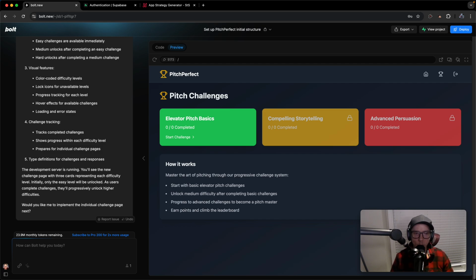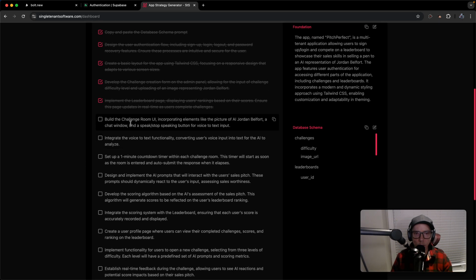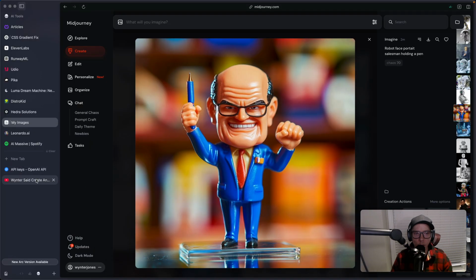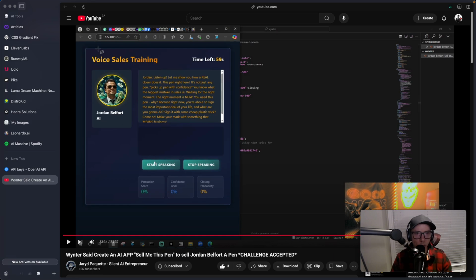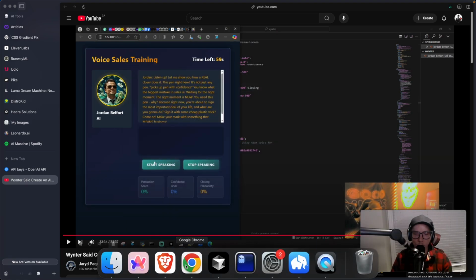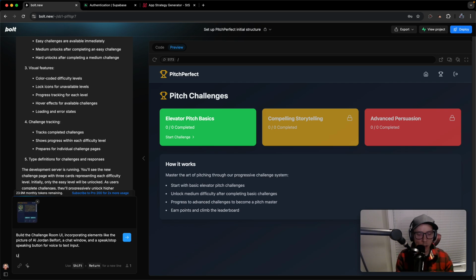Okay, so would you like me to do individual challenge pages next? Yes. So the challenge room incorporating, and then we're going to do this, and then we're going to do this, just so that we don't have to describe it so much, but we'll just make it inspired by that. Here's the attached image to build a similar layout.